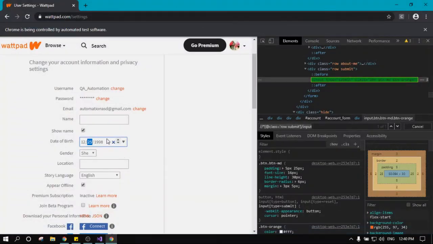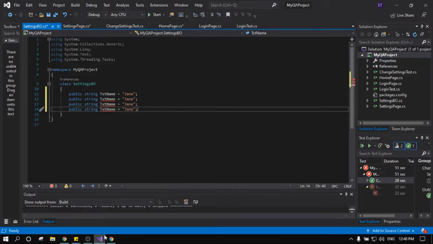Okay, let's copy this and paste again. Now here's the thing with the date of birth. As you can see, if we select this text box, it will automatically go to the month. If we write here the month 02, it will automatically go to the day, right? And let's write 14 and the year 1997. So for every single element we have to write a different string.